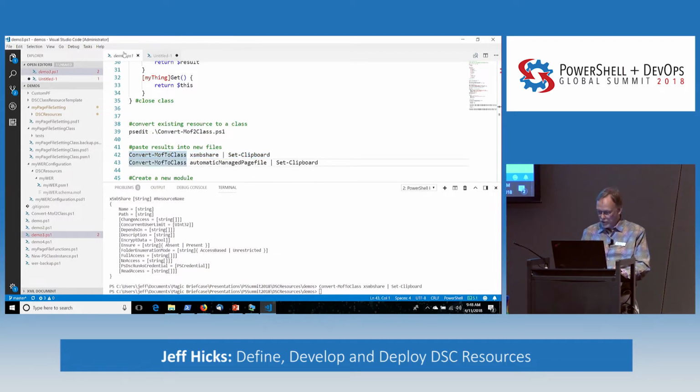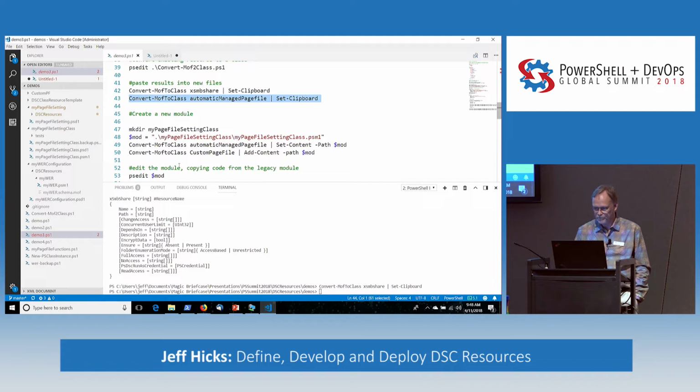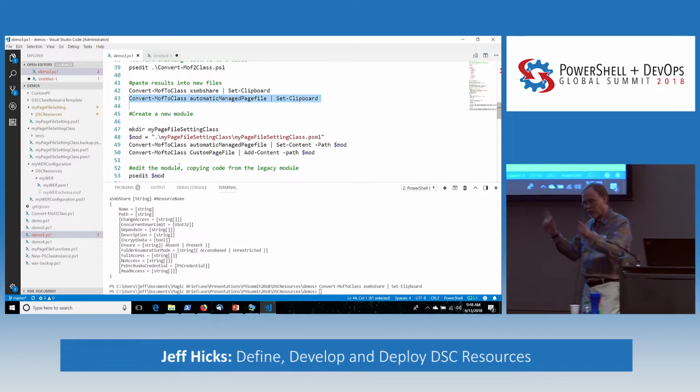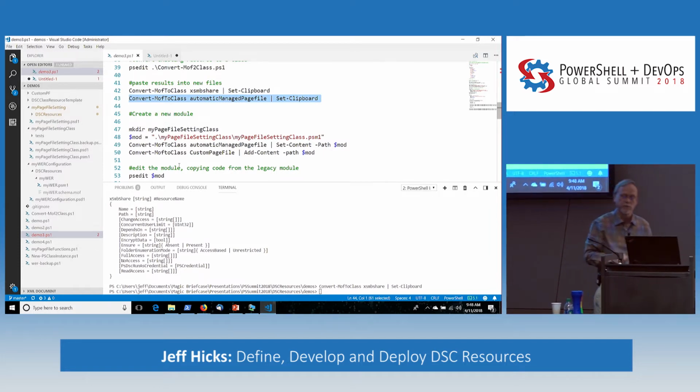So I can do the same thing with, say, my automatic managed page file, which is probably not going to work because I didn't load that and I screwed that up. So then I'm going to run it because I know it's not there. But what I do have is once I copy that, I can then paste that into a new module file. So let's create a class-based version of my page file resource or resources.